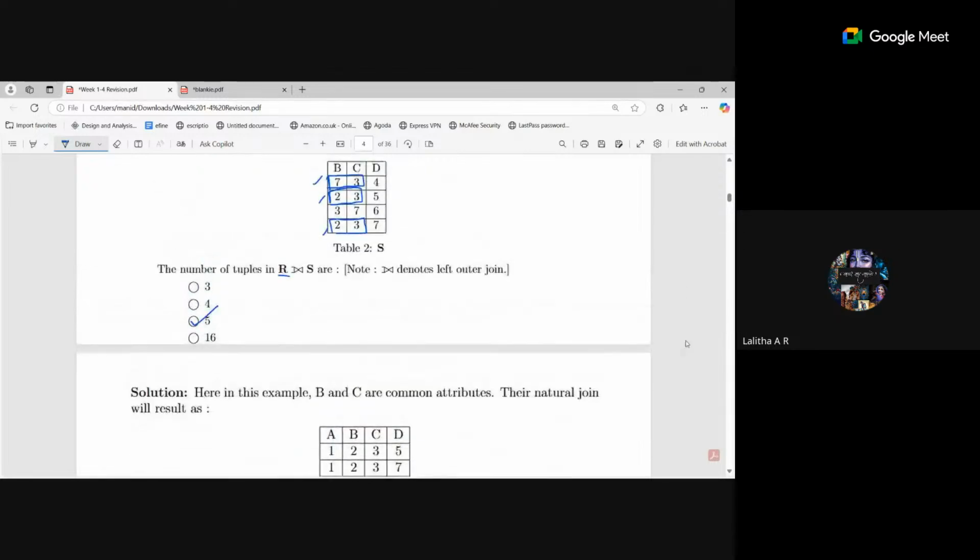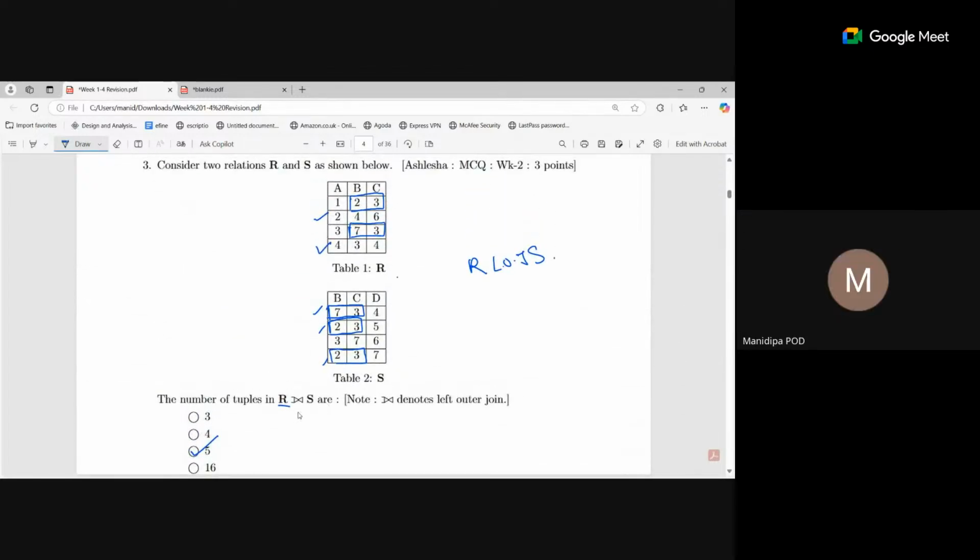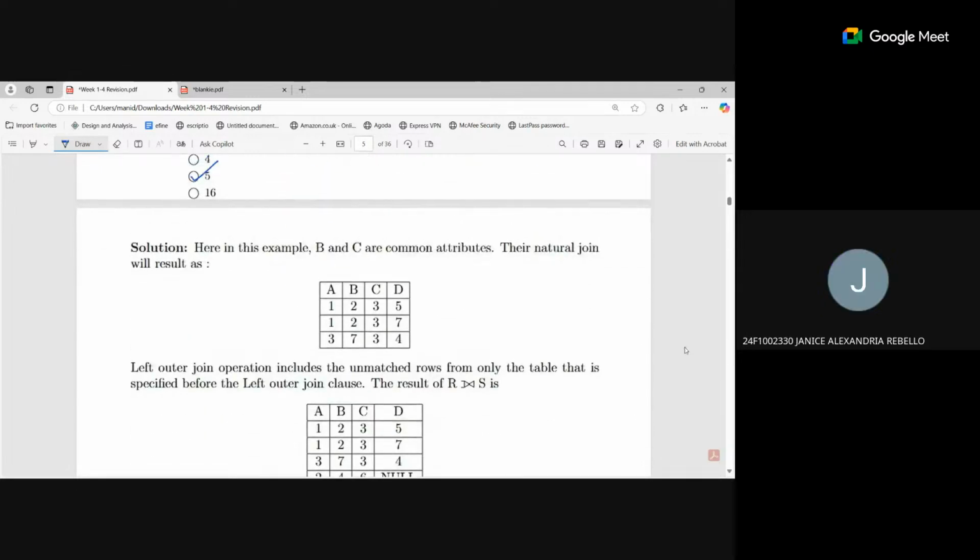Ma'am, we consider R to be left because of the symbol, since it's pointed towards R? Correct. Whatever is on the left side of the sign is the left table and this is the right table. If it was an inner join, then you have to specify, based on which attribute, you want to perform the inner join. If it was a natural join, then it will take both B and C and it will have 3 rows, this and this. And D will be null, ma'am?